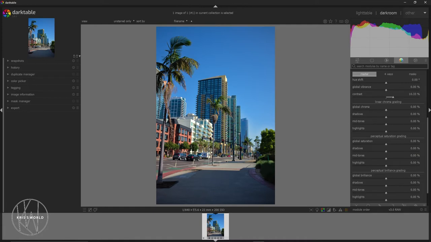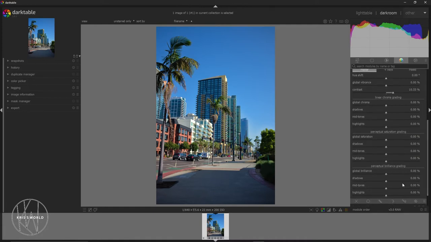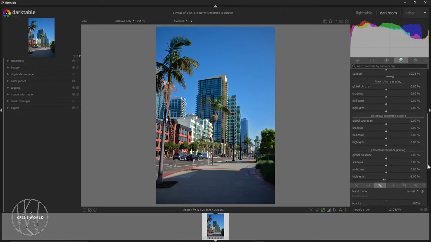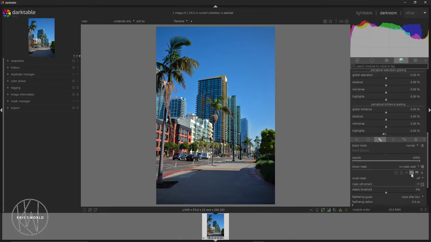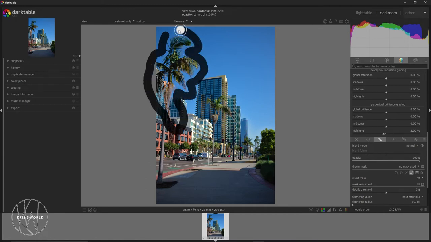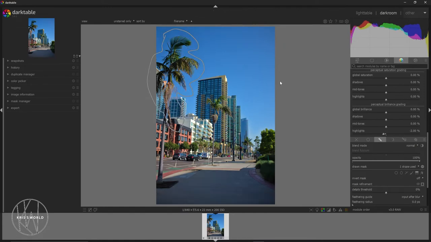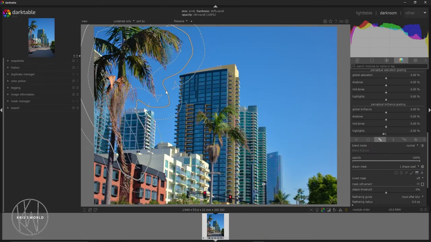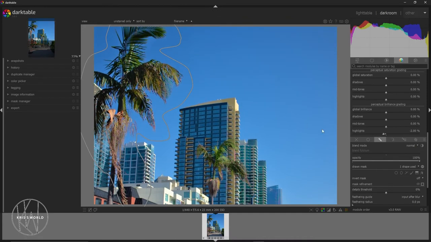Now, say I don't like that in the trees because my palm tree right here is a little dark. How do I make that change? Well, let's take my little paintbrush here and let's see what kind of magic I can make happen with this. Okay, that's interesting. It does feather it. That's nice. I like that. Now let's see what I can do with this.